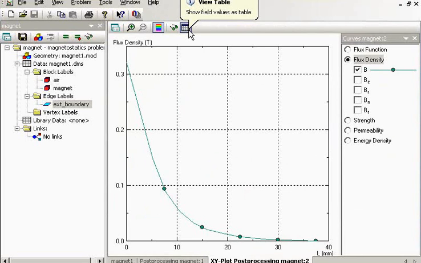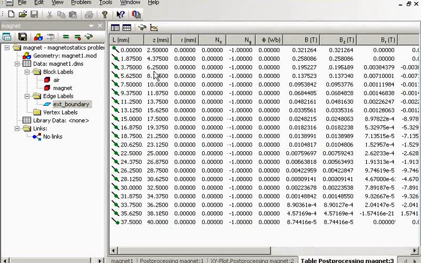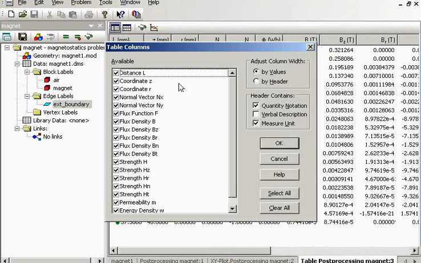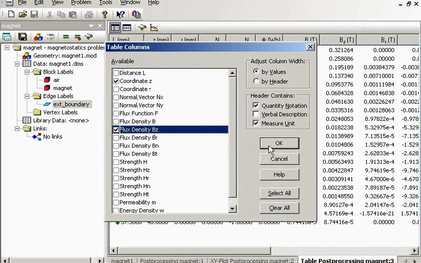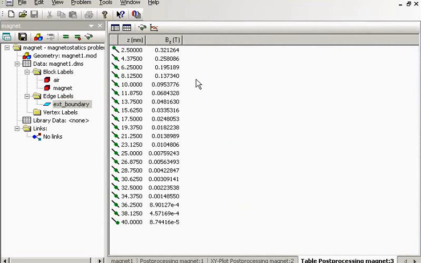Also, we can show field values as table. I click here. I can adjust this table. Let's view just the coordinate and the flux density component. That's an adjusted table.